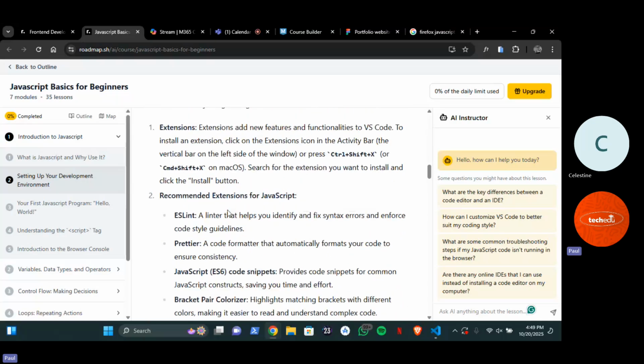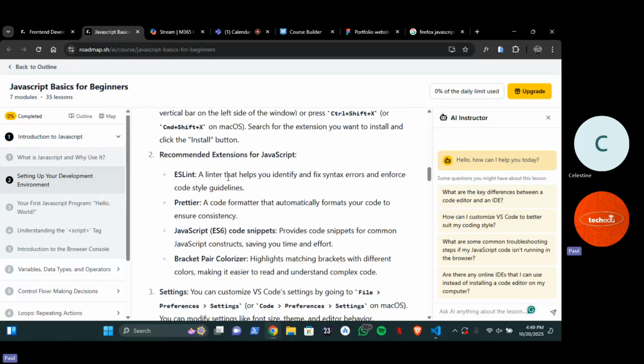Now I want all of you to go ahead and install extensions. You've installed Prettier; now install ESLint. Let me explain what ESLint is. ESLint is a linter that helps you identify and fix syntax errors and enforce code style guidelines. Now, what does Prettier do? It helps you arrange your code to make it look better, right?